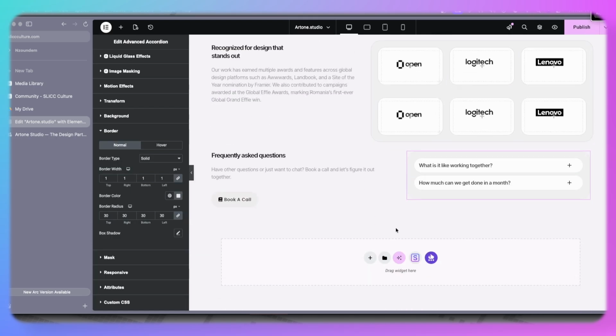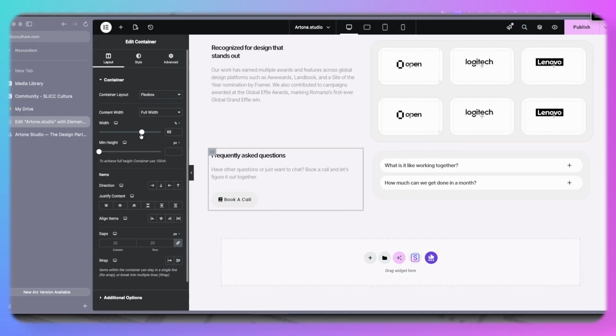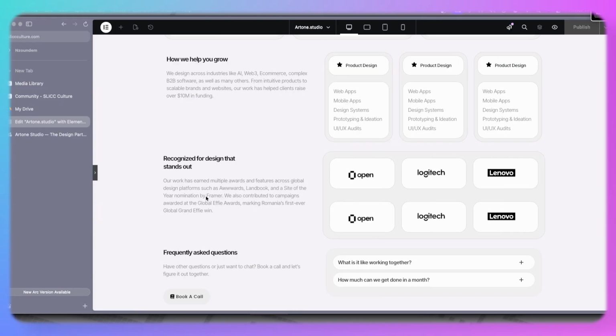Now you can duplicate as many as possible. Now on this container, I'm going to reduce the width to be 70, so there's that consistency. It should follow that same consistency. Good, that's good.